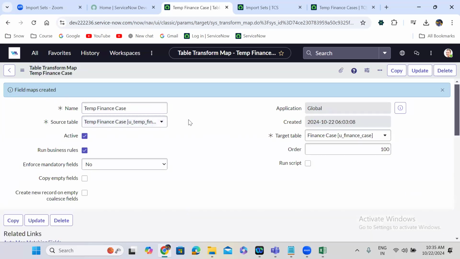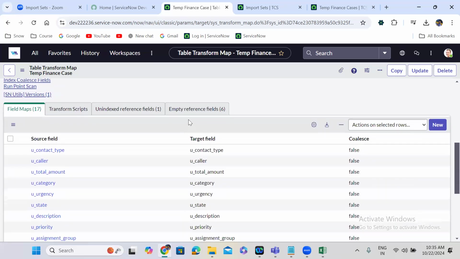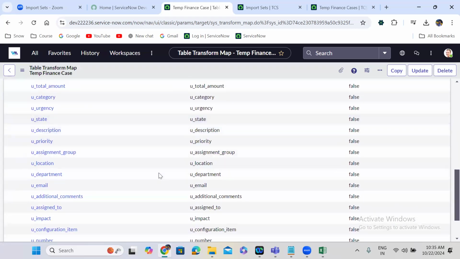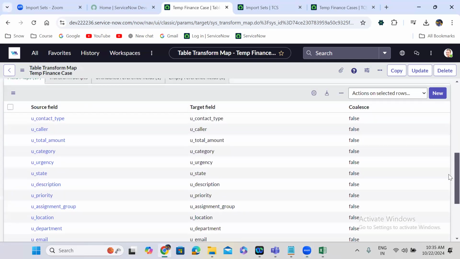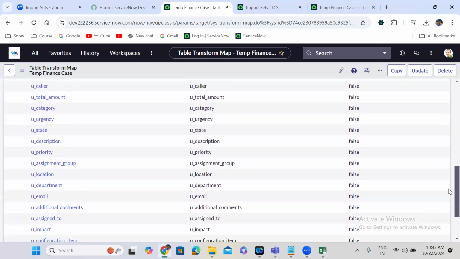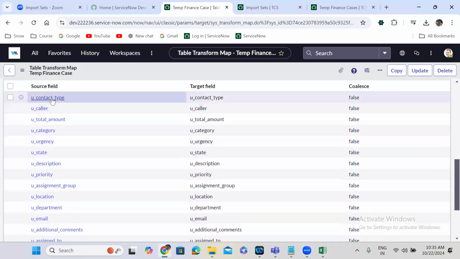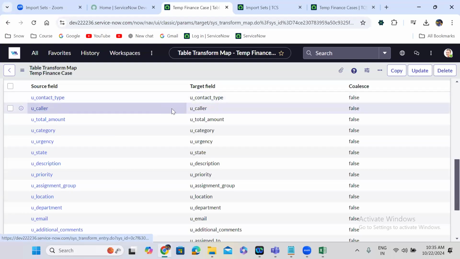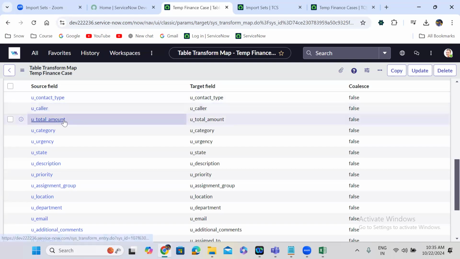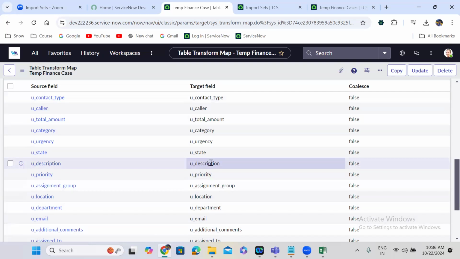Field maps created. You can see here, the temporary table contact type is mapped with the target table finance case contact type. The temporary table color is mapped with the target table color. The temporary table total amount is mapped with the target table total amount. Okay, field mapping has happened automatically.